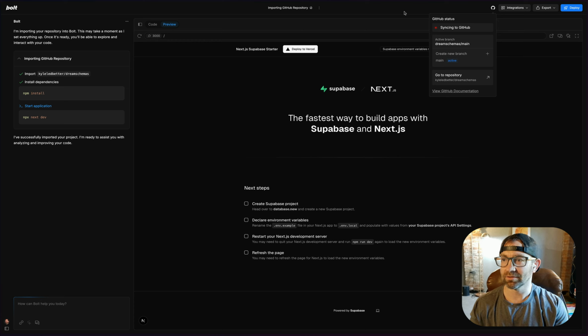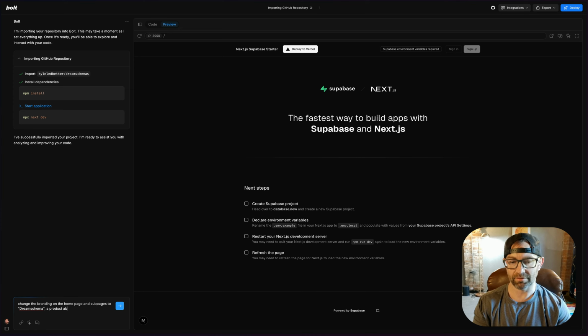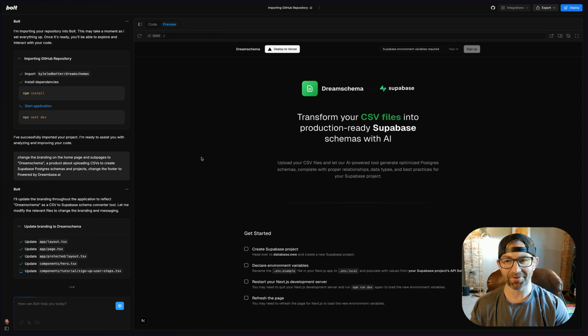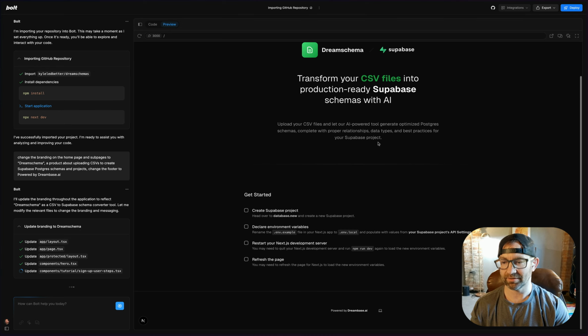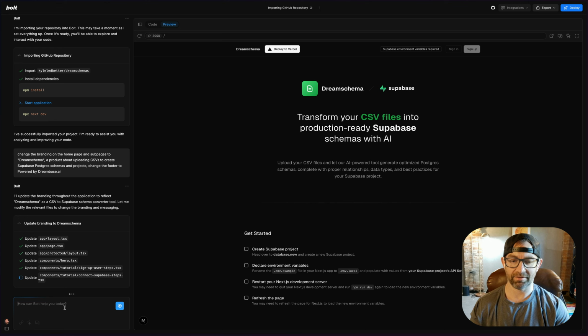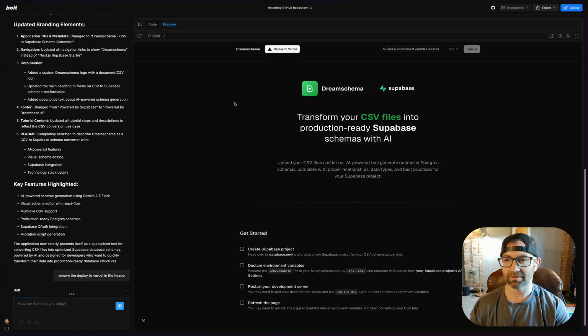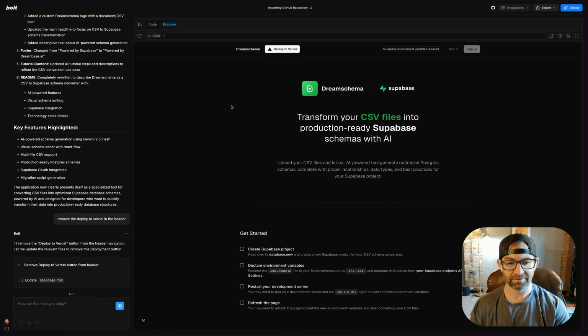Yeah. So cool. The next step, now that it's synced up, would just be to say something as easily as change the branding on the pages. So pages to Dream Schema, a product about to create Supabase Postgres schemas. Change the footer to powered by Dreambase.ai. That's fun, right? So we already got quick quasi branding. We got a nice header already, powered by Dreambase.ai, and then I can say something as easy as remove the deploy to Vercel. Get rid of that, because we actually are going to deploy to Netlify at the end of this. So this is just a start, just day one.